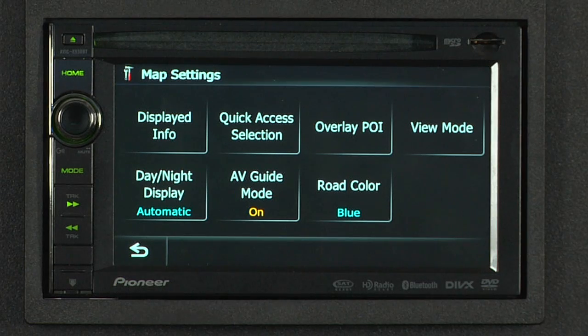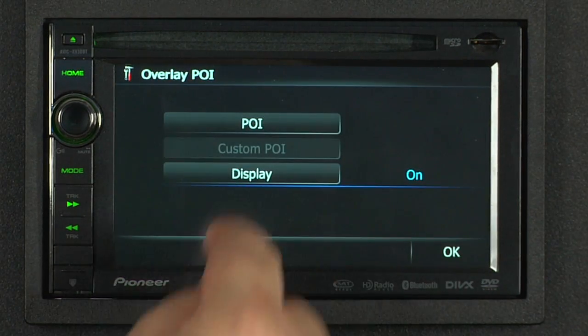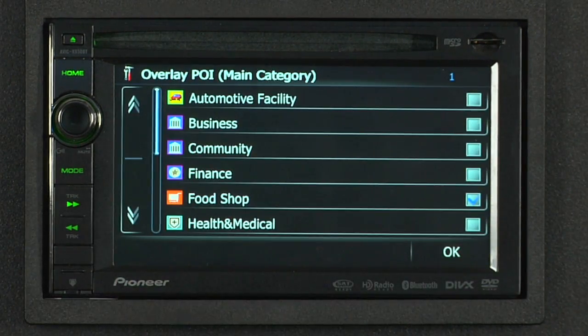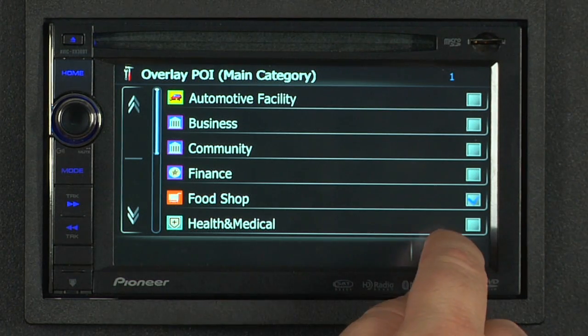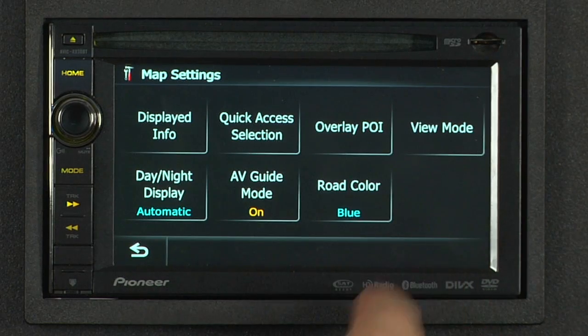Now we'll look at Overlay POI. In Overlay POI, we can choose POIs or points of interest to automatically show up on the screen as we're driving by. Select the ones that you like, and when you're done, press OK. Next is our View mode.